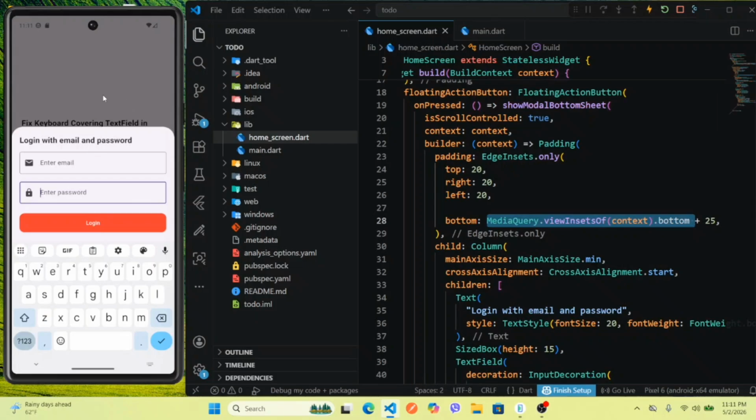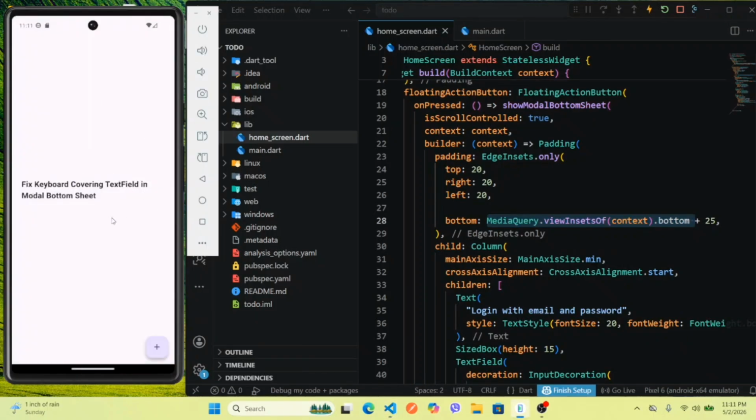Okay guys, this is how we can fix the keyboard covering the modal bottom sheet while typing in the text field.